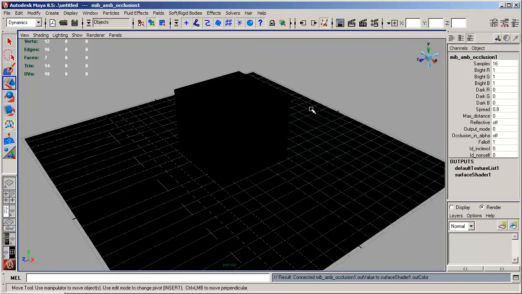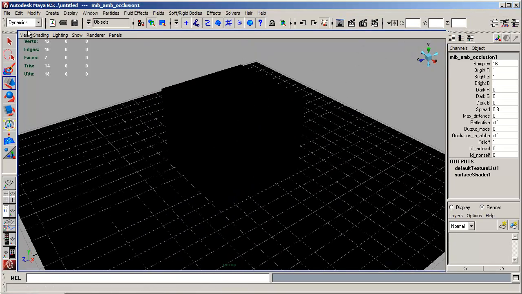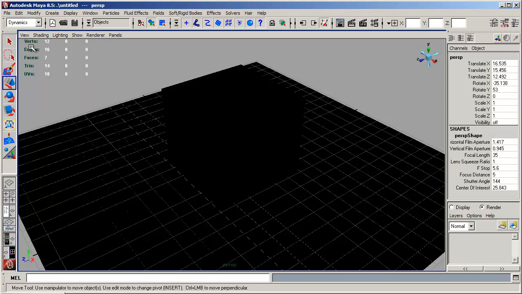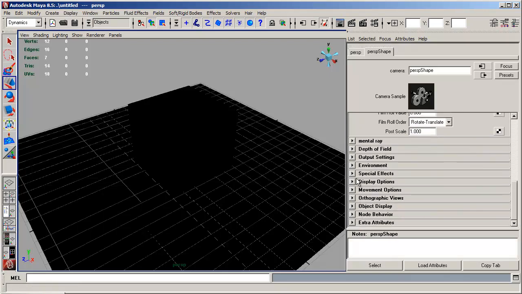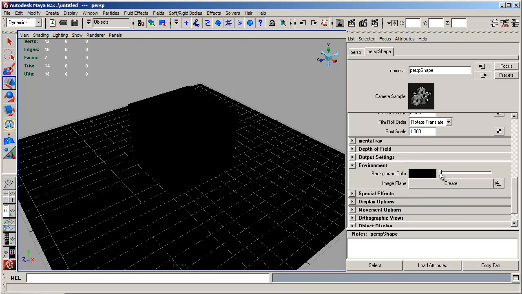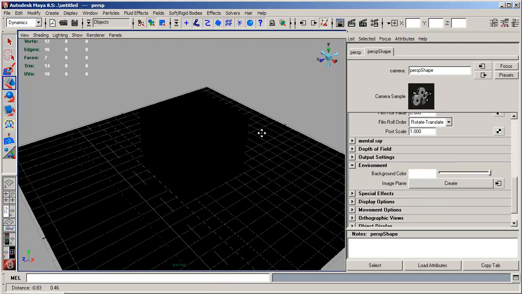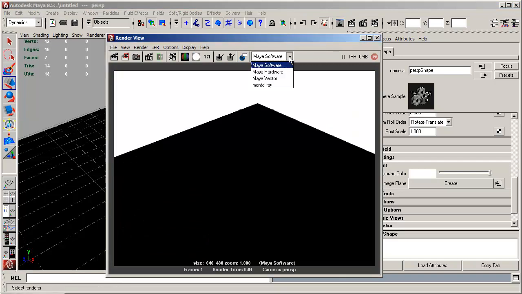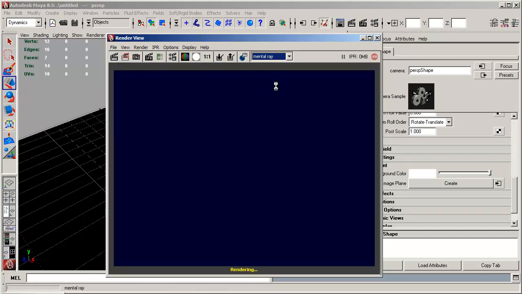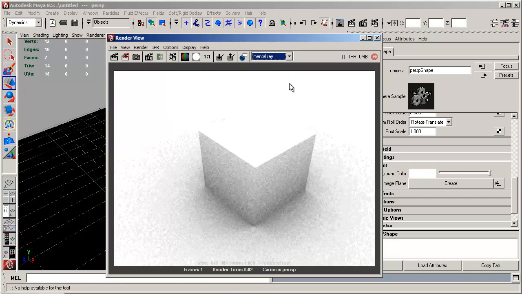And now when we render, I think this one more thing. We're going to go view, select camera, going to go to the attribute editor, and we're going to go to environment, drag this slider all the way to the right to change the background color to white. And we need to be in mentalRay, I think. Render. There we go. What is it doing?